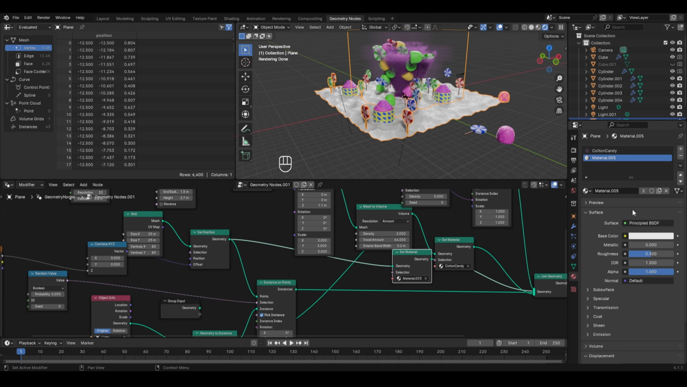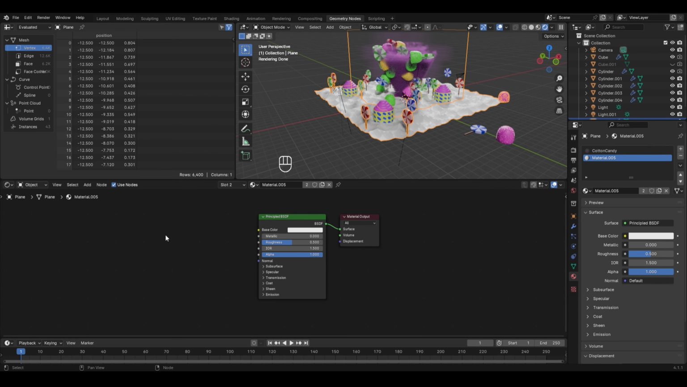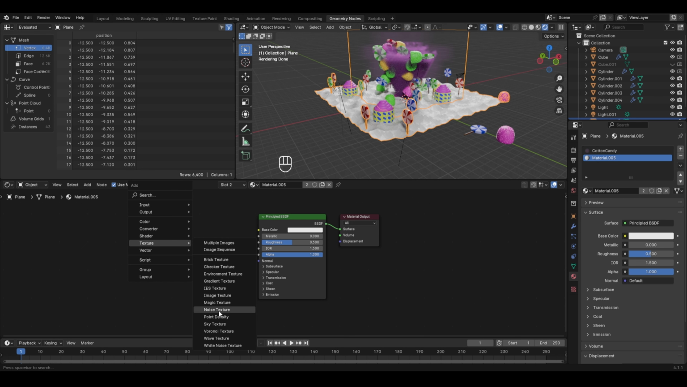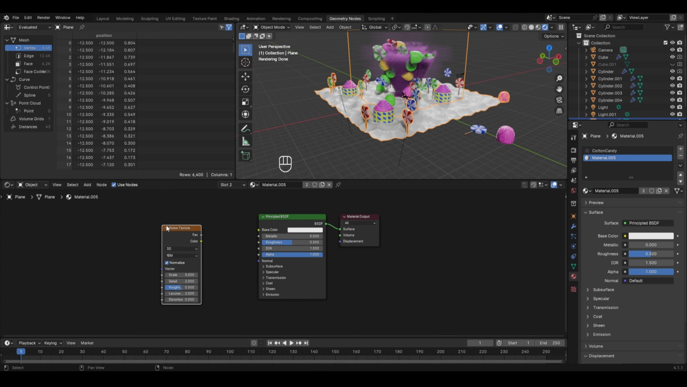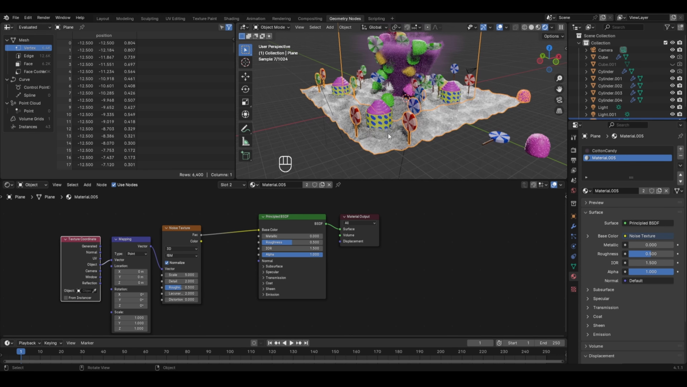Now to modify the material, we'll go to the shader editor from here, and now to give it some random texture, we'll add the noise texture here. So press Shift plus A, go to texture and select the noise texture from here. Now press Ctrl plus T to connect it to the texture coordinate and the mapping node, and now I'll take this factor socket and connect it to the base color. Also take the object socket and connect it to the vector, and now to give some color to the texture, we'll add the color ramp.